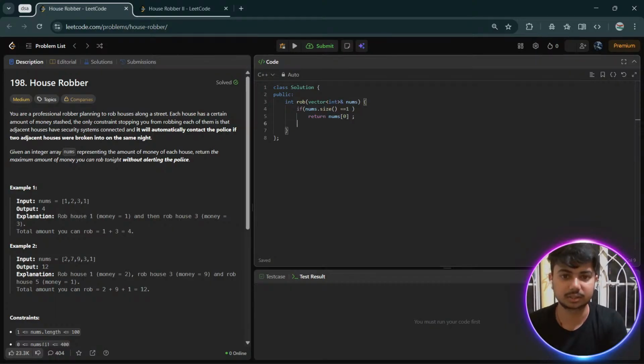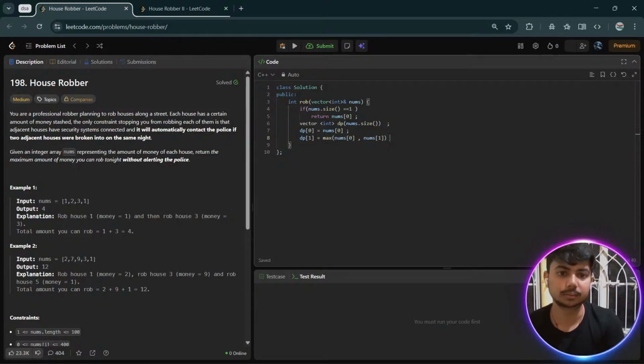Now you are just having a vector integer dp, size क्या होगा? Of course nums dot size के बराबर, then dp of 0 is equals to nums at 0, dp at 1 is equals to maximum of nums at 0 comma nums at 1, ठीक है? तो ये हमने क्या set किया? Base condition set किया. अब वापस से वो loop लगाएंगे for int i is equals to 2 से nums dot size तक, plus plus.